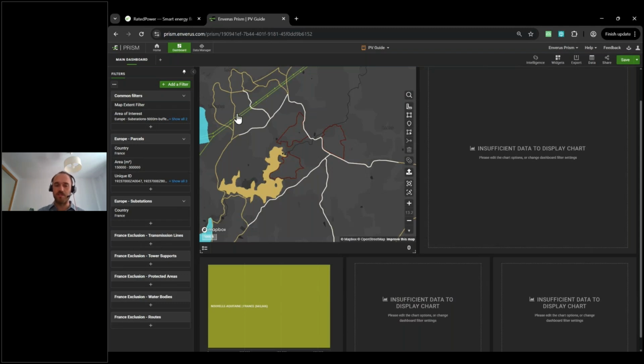So with the tool, I was now able to go down from, let's say, the whole of France, or maybe my area of interest in general, and then I could filter down: where are my substations, where are my parcels, and do I have any effect of any exclusion layers? And I picked the ones which are maybe a little bit affected, but not having a protected area over them.